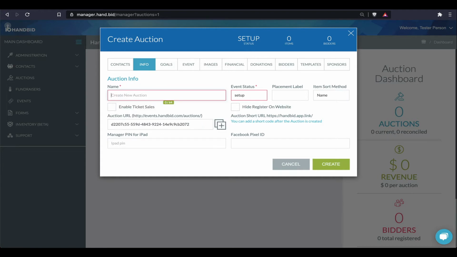For the next tab, we have the Info tab. In this tab, you will add the name of your auction. Try to have a finalized name at this point, as the name of your auction will auto-populate the default URL that Handbid generates. So make sure you have settled on your auction name before creating your auction. Your event status will default to Setup when creating your auction. This is fine, and we will discuss changing the status later on.